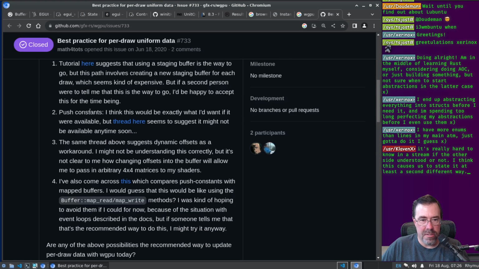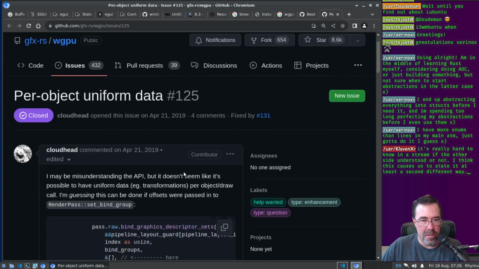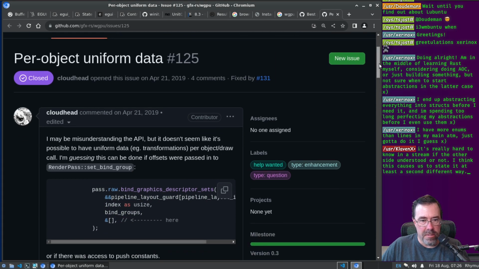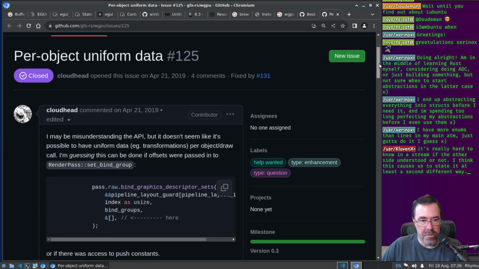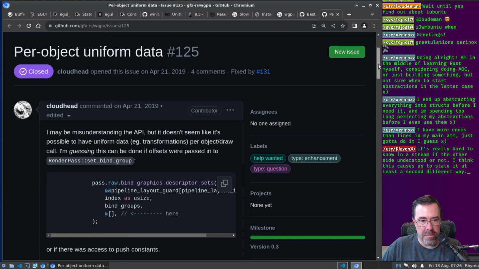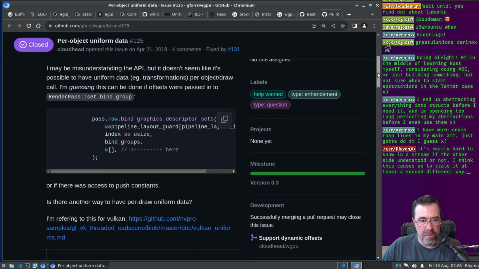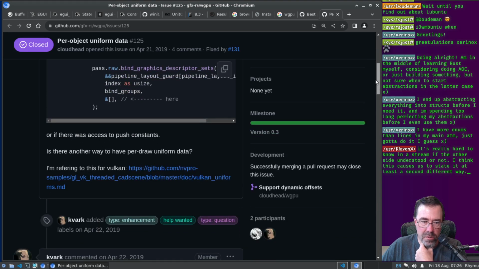Push constants. There's a thread saying, what does push constants mean? Oh, per object uniform data. It doesn't seem like it's possible to have uniform data per object draw. I'm guessing it can be done if the offsets are passed into set bind group, or if there was access to push constants. Another way to have per draw uniform data.